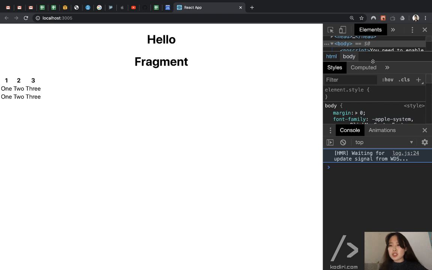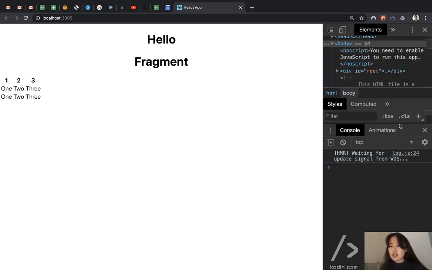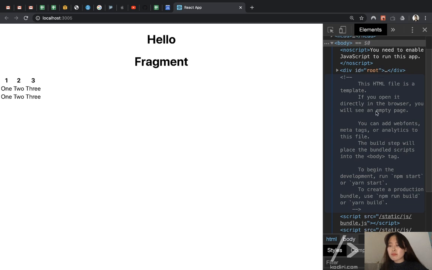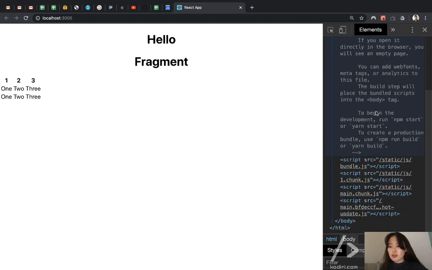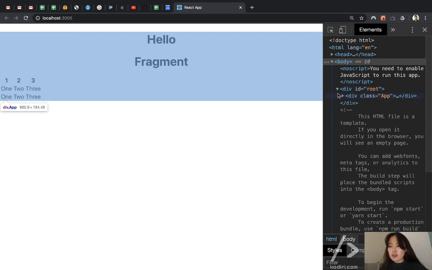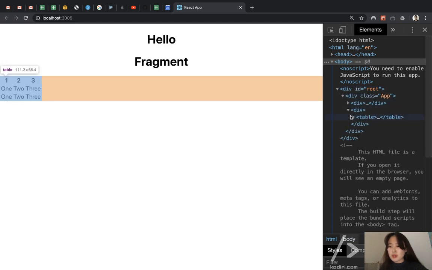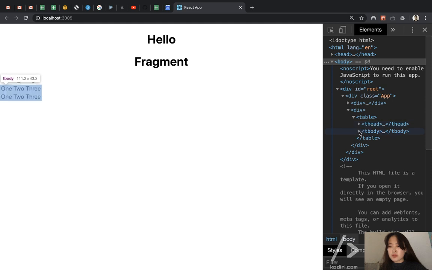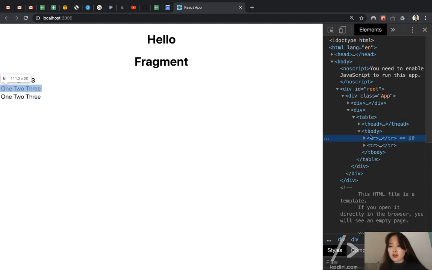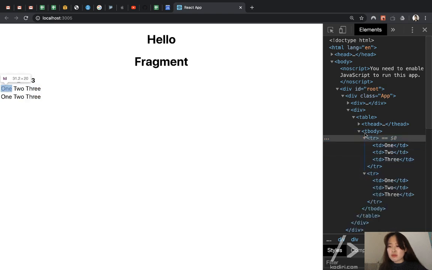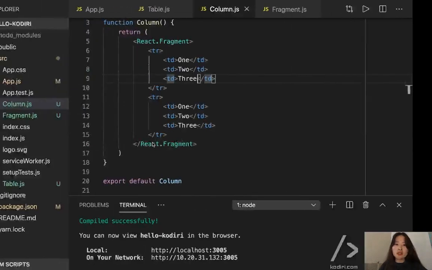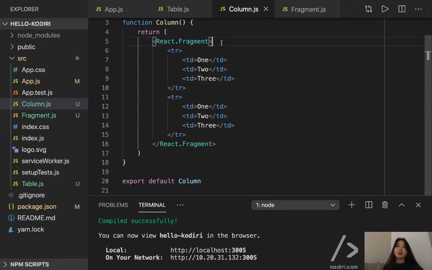And if we inspect, if we see the DOM tree, so inside of DOM tree, you don't see anything. It says React Fragment. It doesn't show anything because it doesn't make any node, which is good. When you have many divs, it will cause many headaches for you when you style.